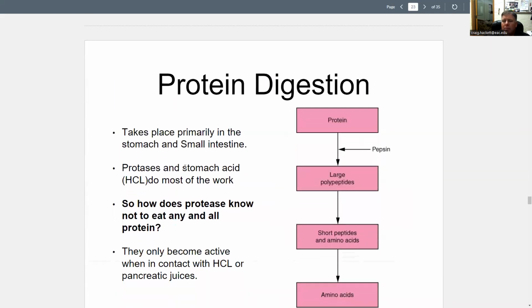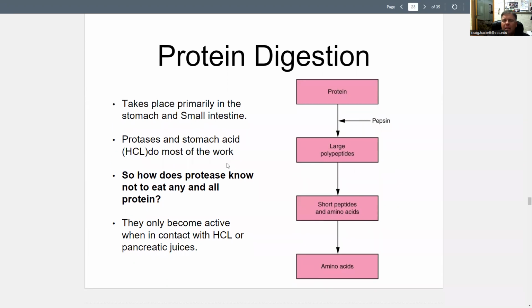Protein digestion doesn't take place in the mouth so much, mostly in the stomach and the small intestine. Proteases and the stomach acid do most of the work. The protease is an enzyme, but remember, all of our body is made up of some sort of protein, including our stomach. So we don't want free protease in our stomach, right? So hydrochloric acid keeps it from doing that.